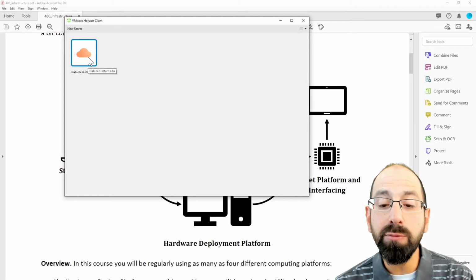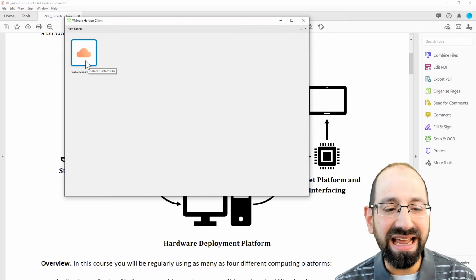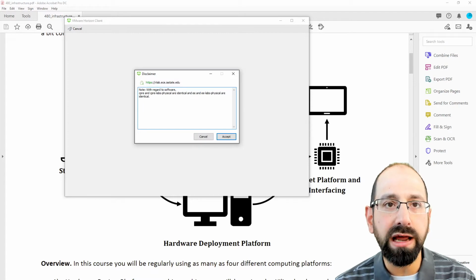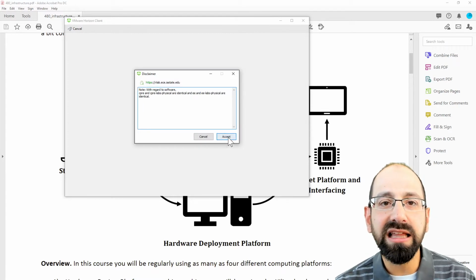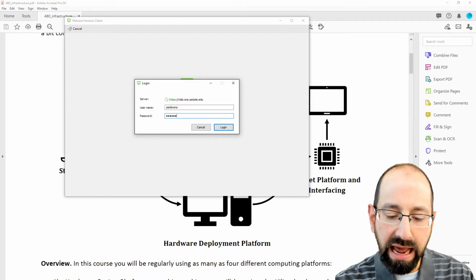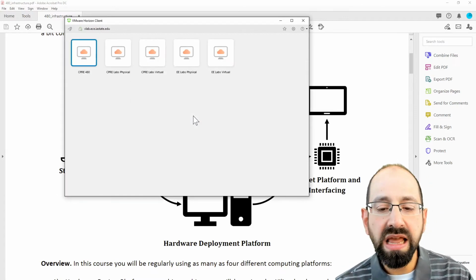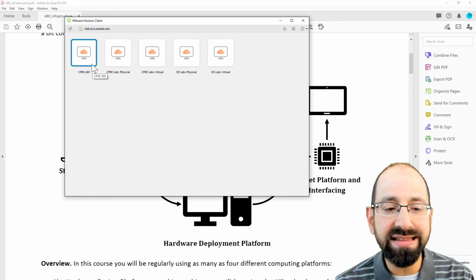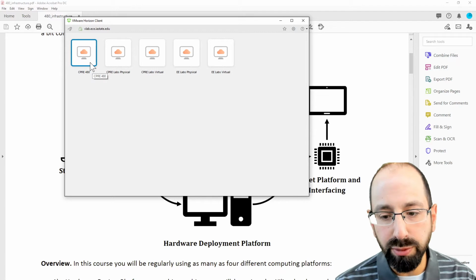that VMware Horizon client, and the vlab.ece is the one you would connect to. For many of you, that's the only one you would have available listed there. There's a disclaimer there, which is fine. You would log in with your Iowa State Net ID and password to begin with. And you should, as a registered student in the class, then see the CPRE 480 VDI pool.